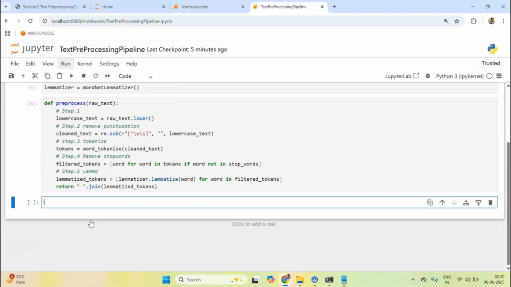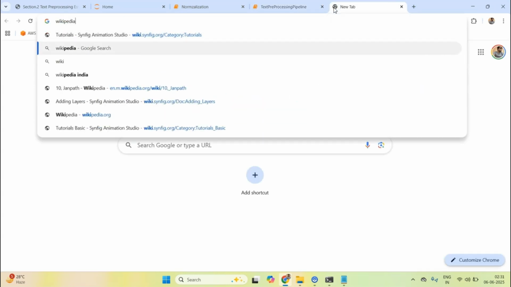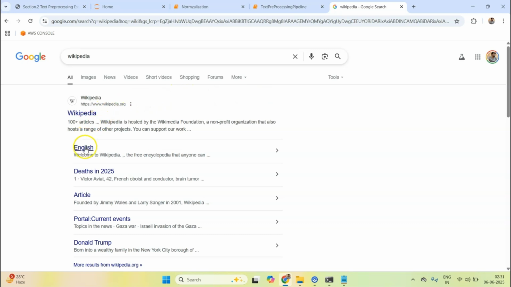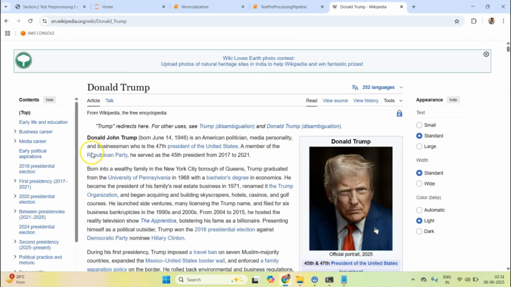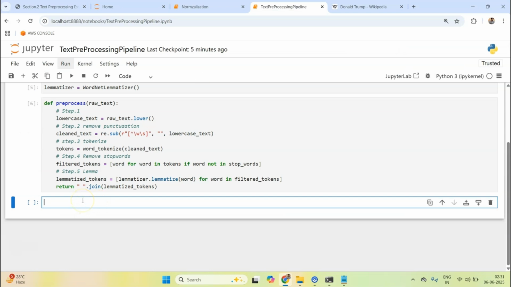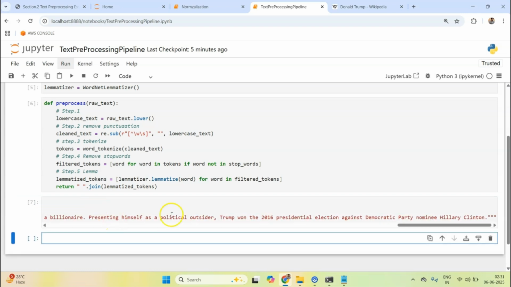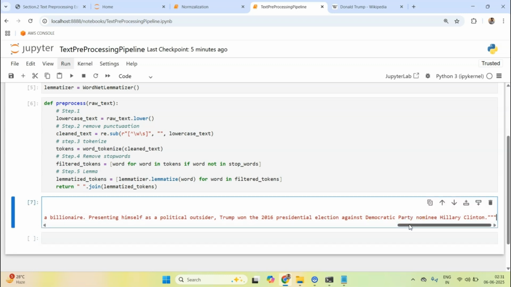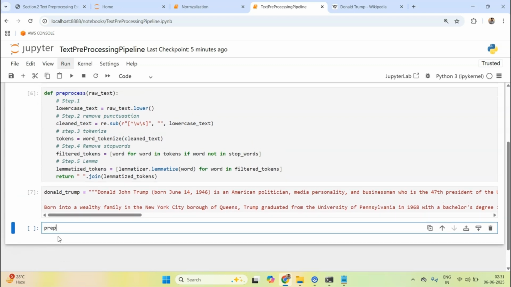Okay, now let's test our pipeline whether we are doing it right or not, and this time I'm going to test with real text. So I'll go to Wikipedia, and I'll grab some real text, maybe text on Donald Trump. I don't know, let's see. I'll grab this paragraph, and yes, so we have this text on Donald Trump from Wikipedia. Let's test out our pipeline.